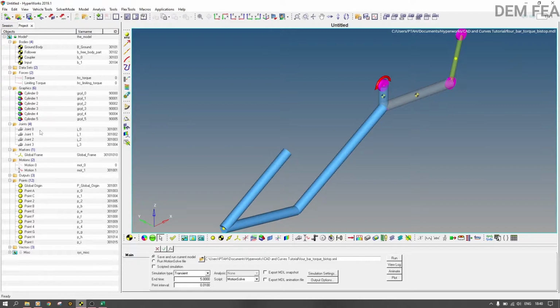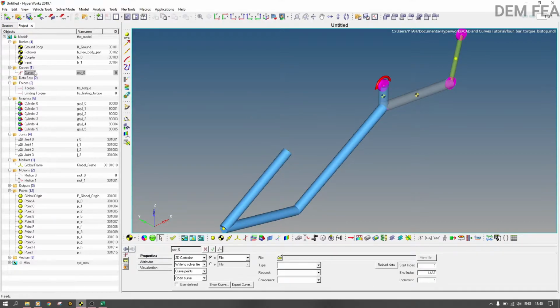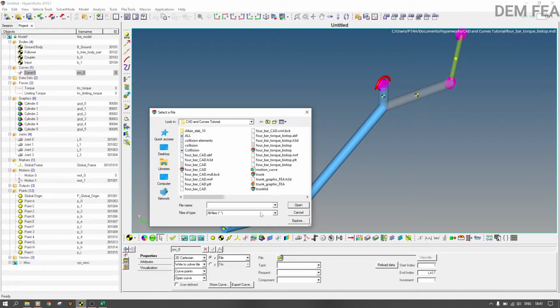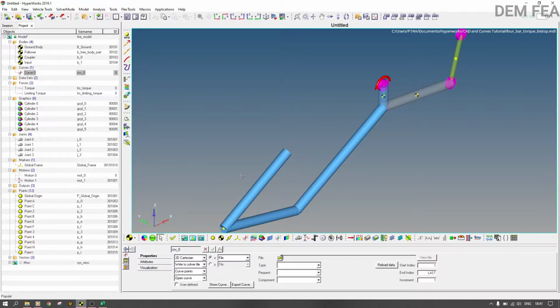simulation. We need now to add a curve. So come here, right click to add a curve. We say okay. We have our curve here. So we have to load that curve. Leave everything as default. So click that, and then we come to CAD curves, and then we come here to motion, open like that.